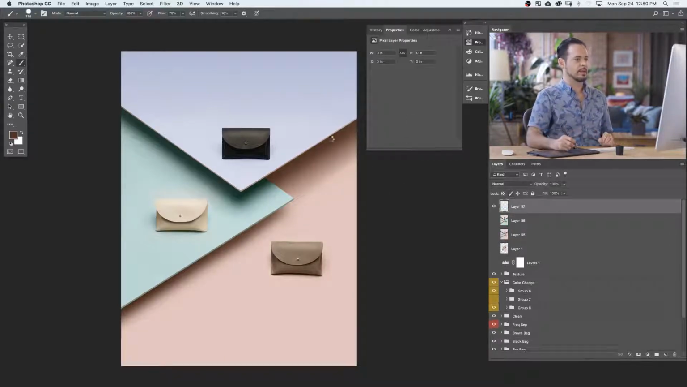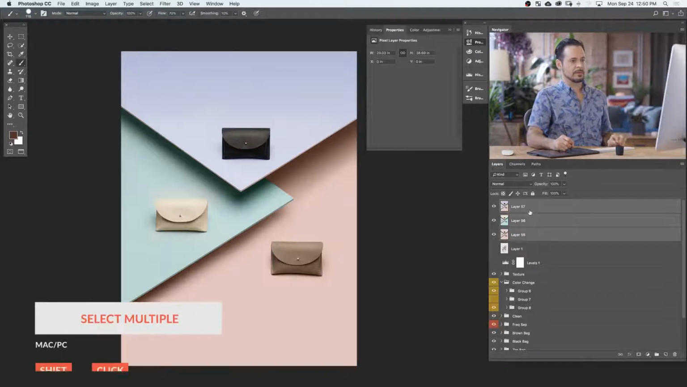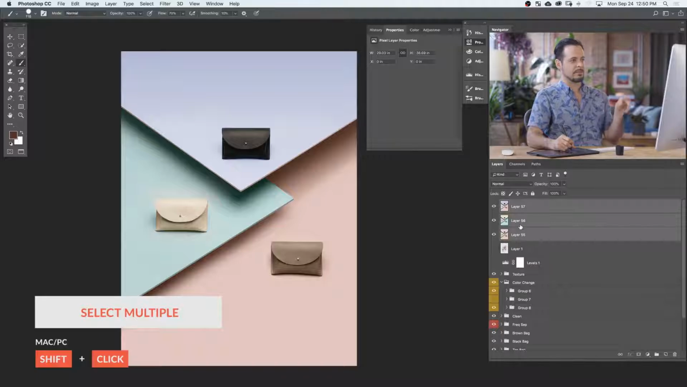So new layer and then image, apply image. I have a keyboard shortcut set up, but it's the same thing. Okay, so now we have all three of these layers. What I'm gonna do is we'll shift click the three of those layers. Let's go ahead and save this, by the way.